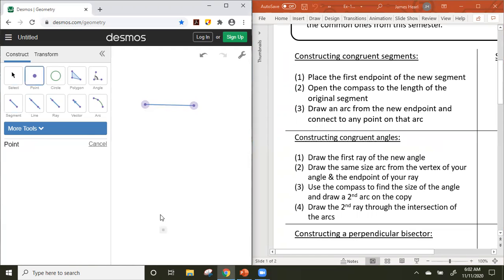We'll take the first endpoint, and this is going to be the start of my new segment. I need to use my compass, which I can take the compass and I want to open it to the length of this segment. And notice what it does. It creates a circle around the length of that segment. If I move my dot on either endpoint, notice the circle passes through the other one. I have created one complete circle, one complete arc that measures the length of this original segment.